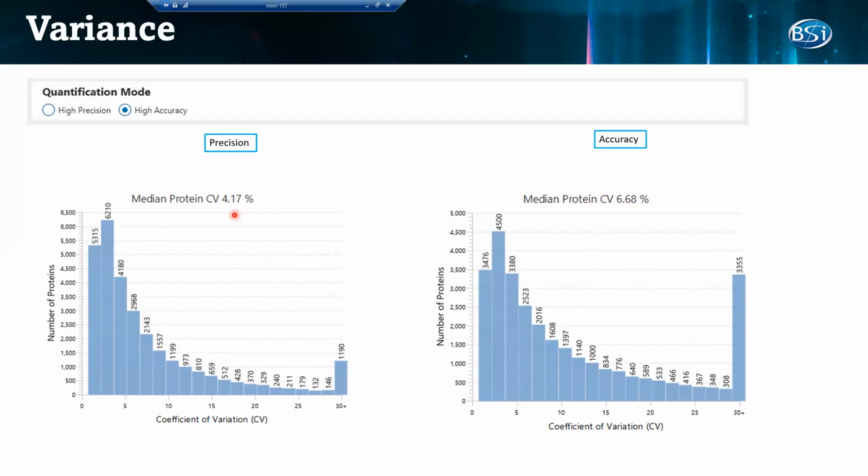We want the reproducibility to be high. The protein CV should be lower. So in that case, we recommend that you still use the precision mode to get the better result. It's a trade-off between precision and accuracy. You cannot get both high at the two ends, so it depends on your application. You can select either mode.